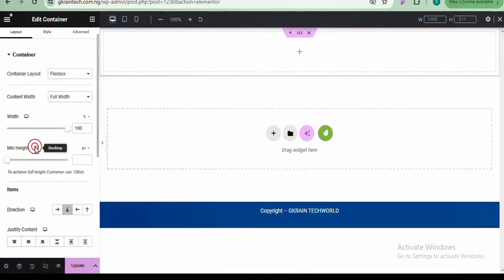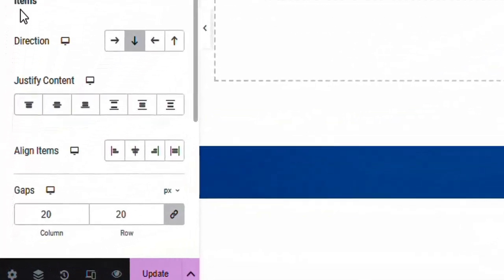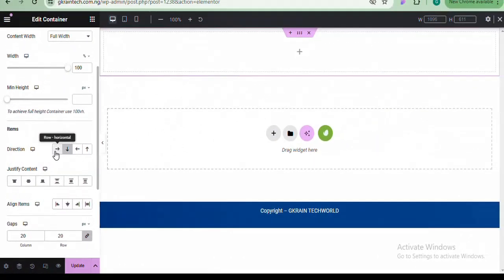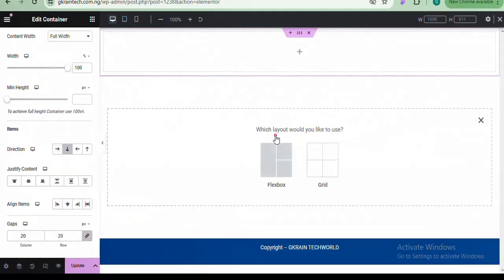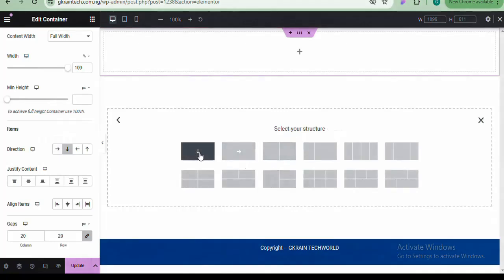And after that we have items. We have the direction, so you can simply change the direction. If you remember, when we chose the direction earlier, we chose the downward direction. That's why it is at downward here. So you can also change it from here.